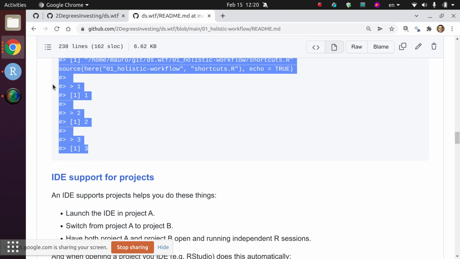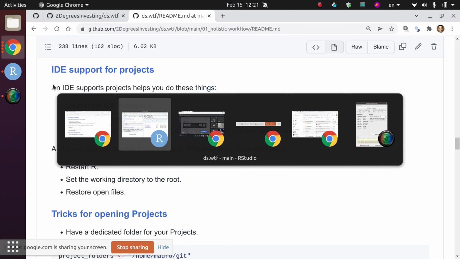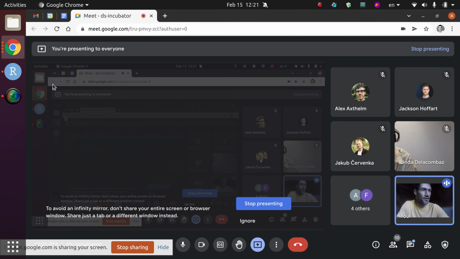Okay, I'm about to talk about IDE support for projects and show you a few tricks, but specifically in RStudio. But I think that what we covered up to now is probably the most important topic of the entire series. So I'm going to pause here, and see if we have any comment, any question up to this point.